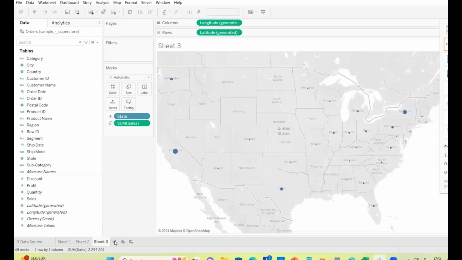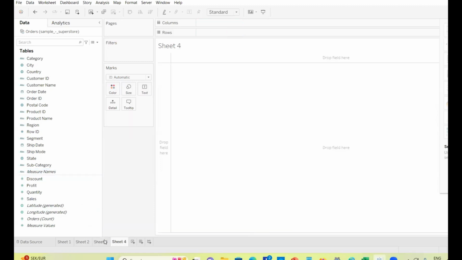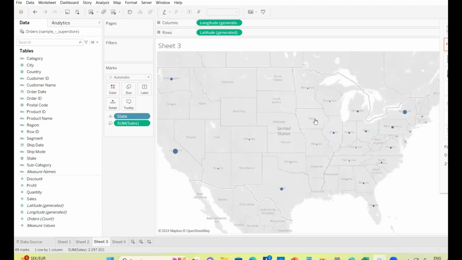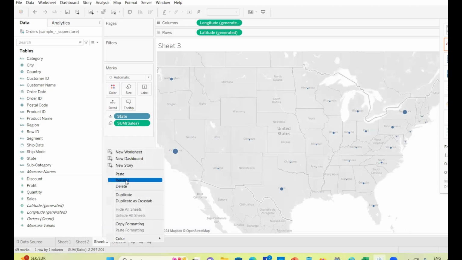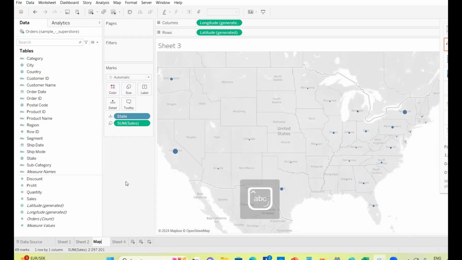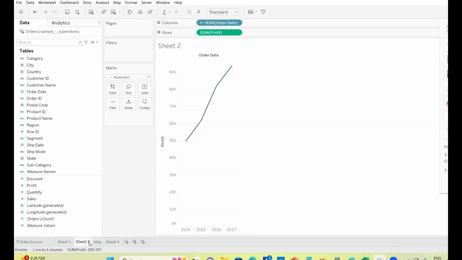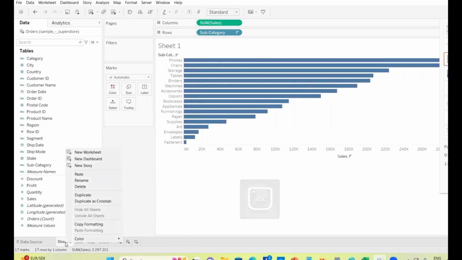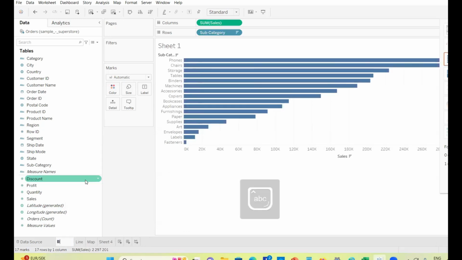So I would suggest, as an exercise, that you play around with the Show Me tab, select different fields, and see the visualization that you are going to create. Just name it as map. You can give a title to the visualization that you have created. All you have to do is click on the different sheet, right click, rename, and then rename it as line. And this one is a bar.